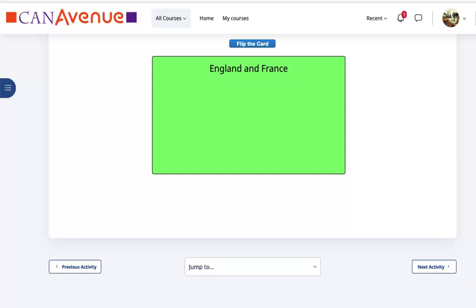That's the end of this tutorial. Use these buttons at the bottom of the page or the breadcrumbs at the top to navigate to different parts of this unit.